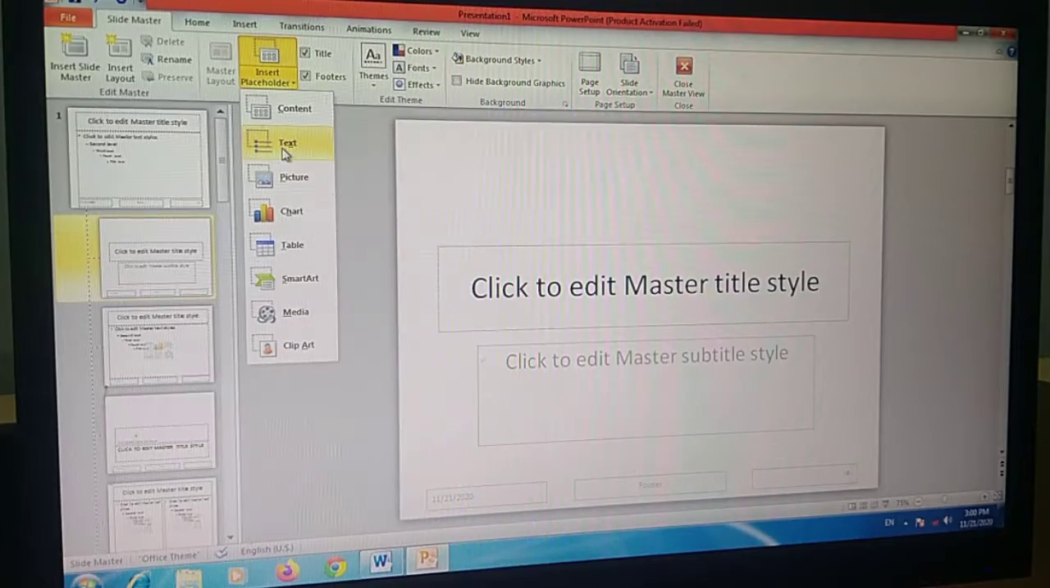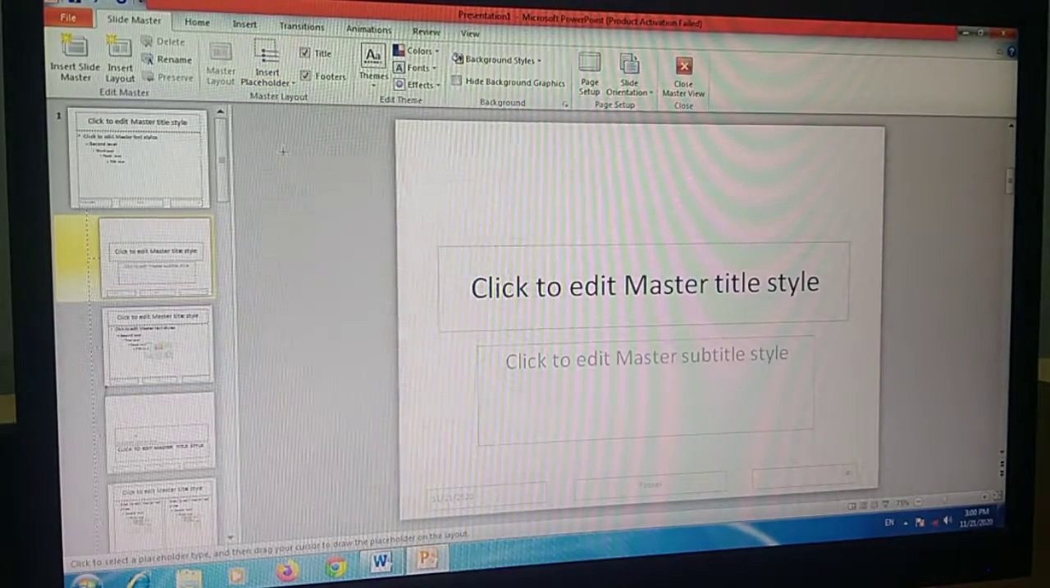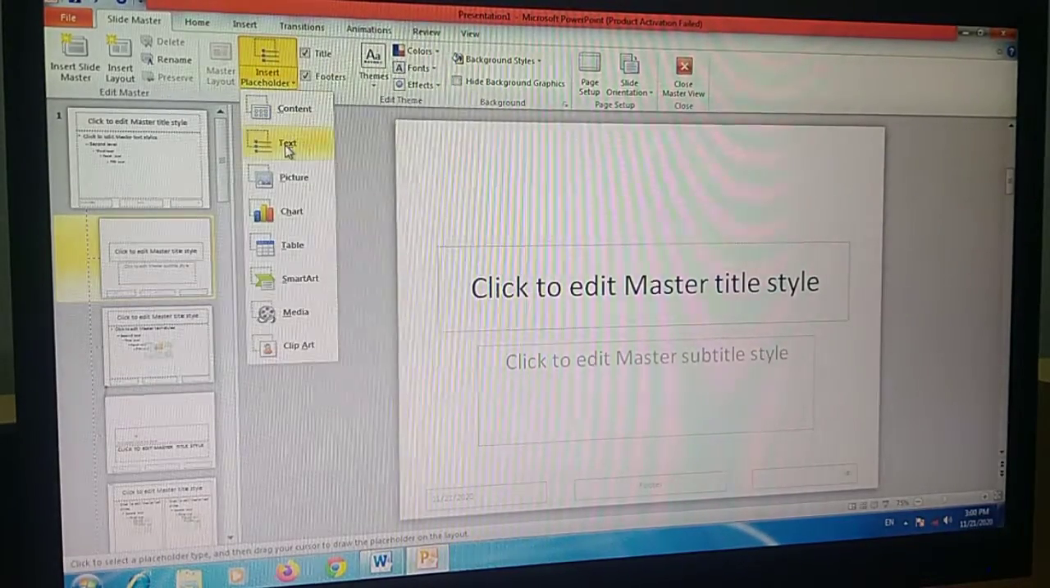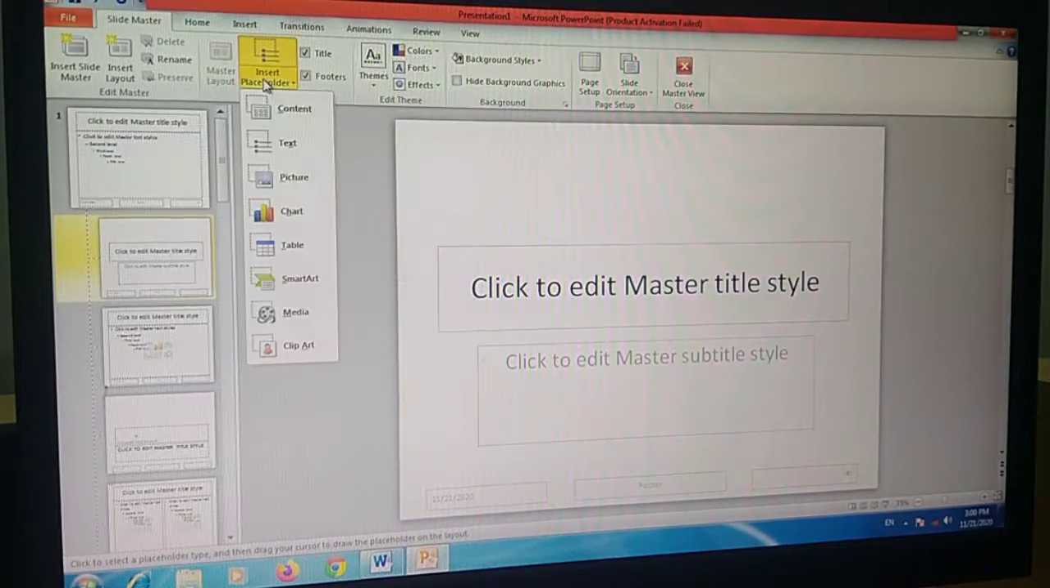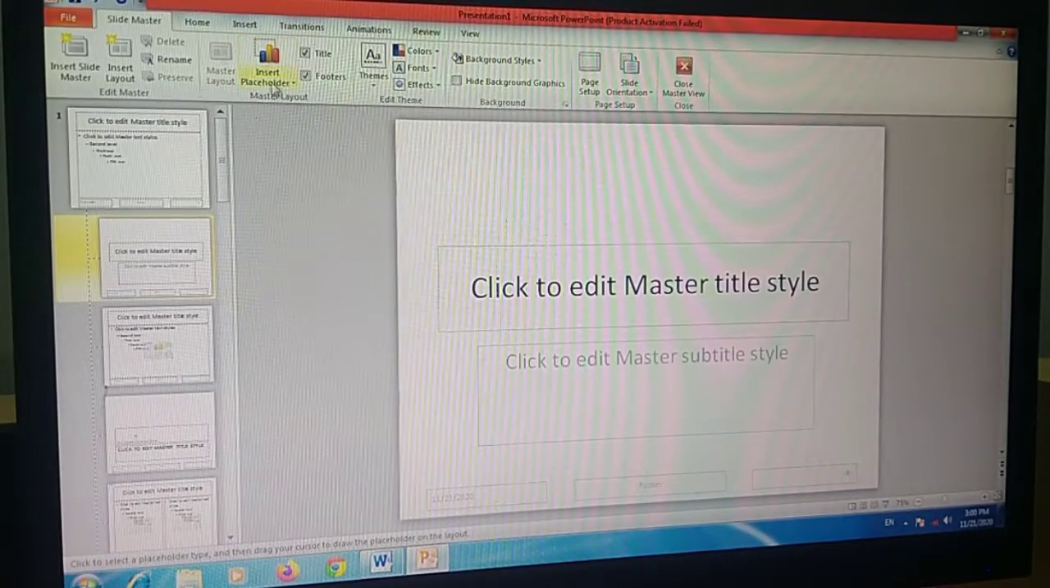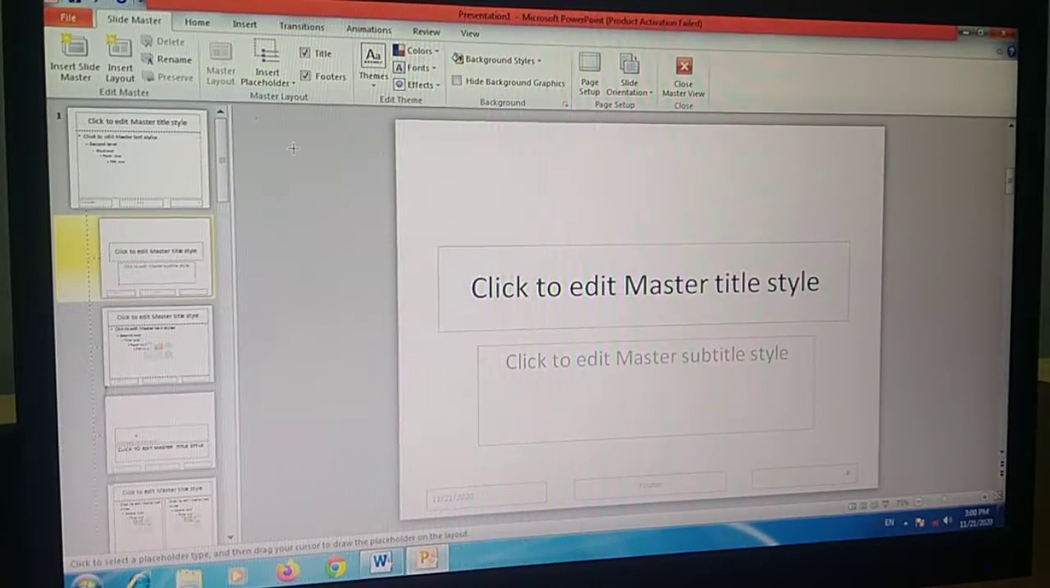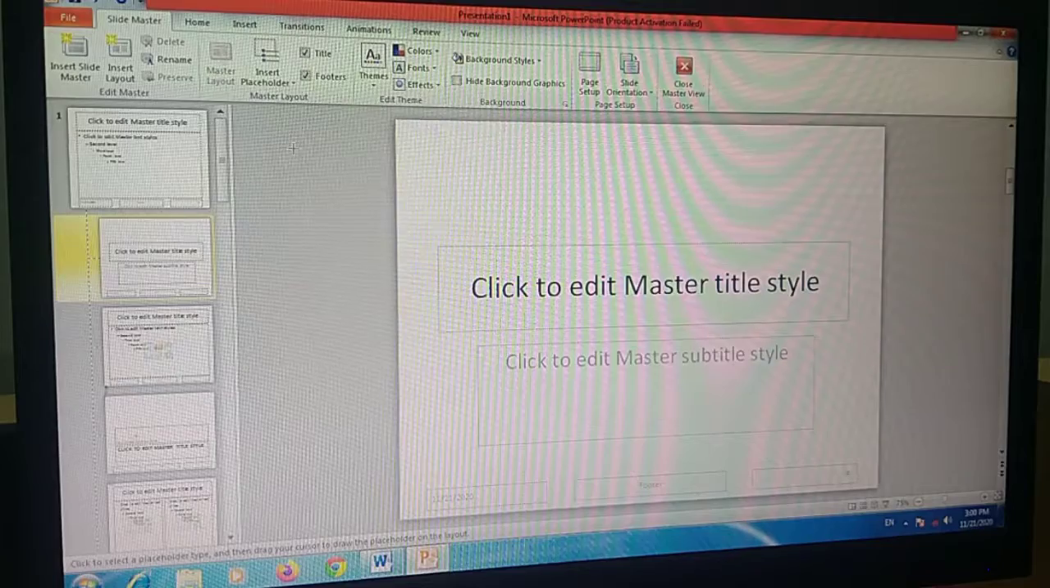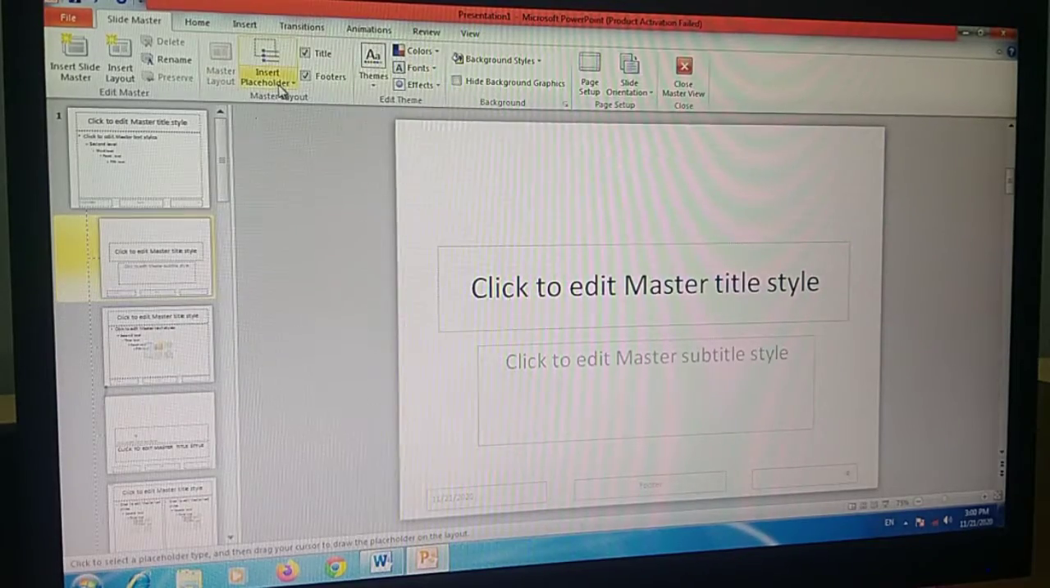The pointer will change. Okay, text, picture, the pointer has been changed. You can see I have selected a text, the pointer has been changed. After that chart, the pointer has been changed. If you select a text, you can select. Then click on insert layout. I have clicked the insert layout option.